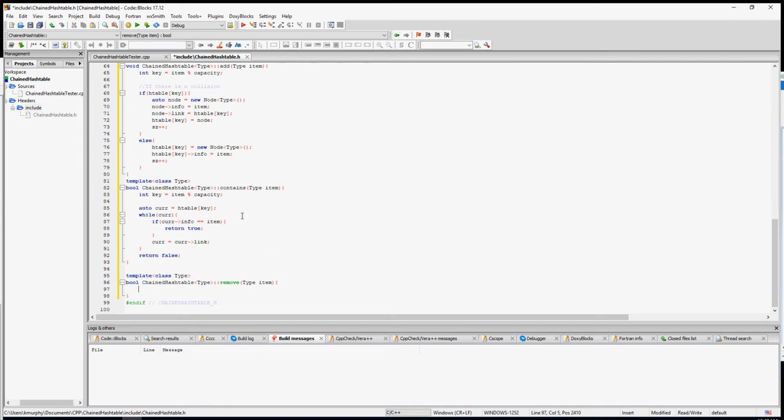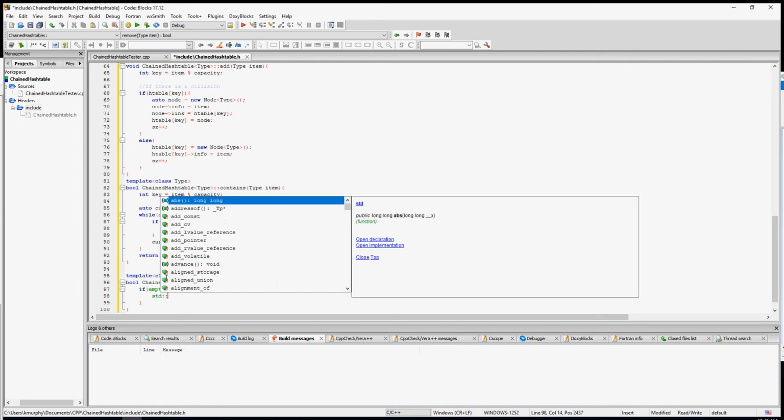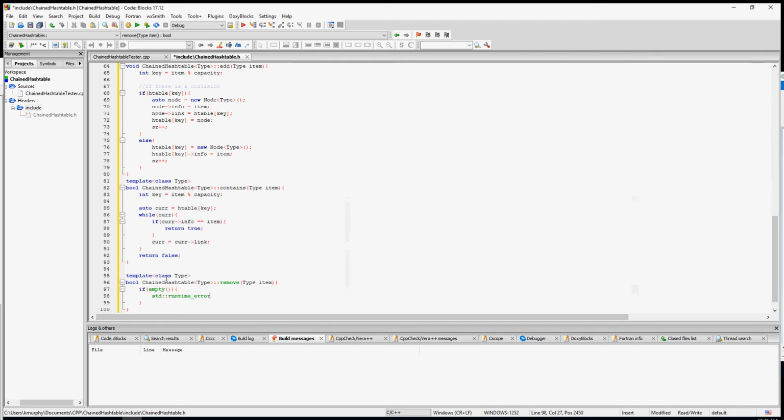Okay, a remove method is super similar to contains, so I'm going to reference back to that quite a bit. One difference though is we need to see if our table is empty. If our hash table is empty, then there's no point in removing from the table because it's empty. So I'm going to give them a runtime error that says table is empty.